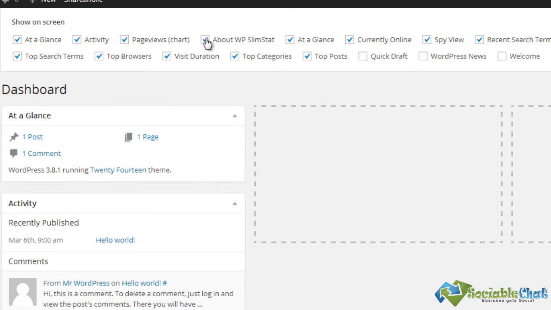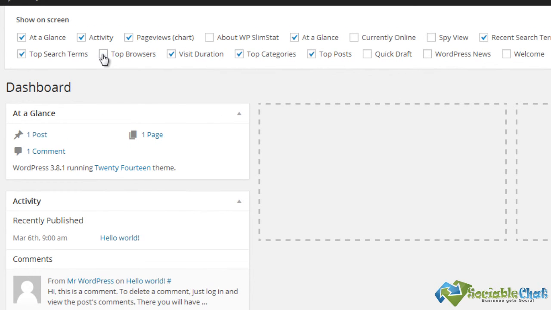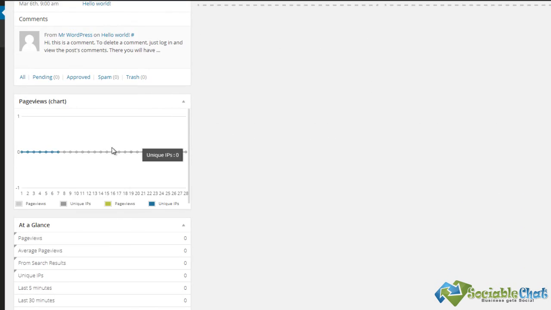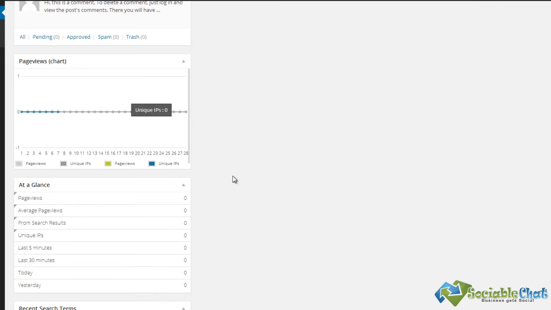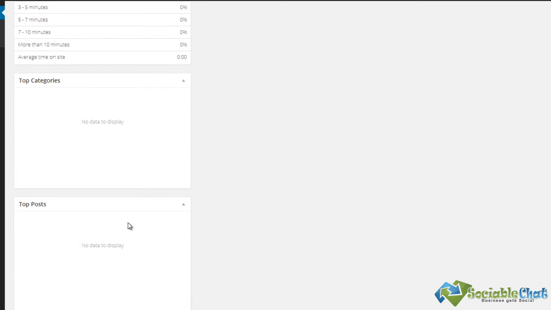So I tend to get rid of about SlimStat, currently online, spy view, top known visitors, top browsers, and then I close my screen options. And this way it just gives me a bit more information like page views at a glance, recent search terms, top pages, top search terms, the visit duration, categories and posts.